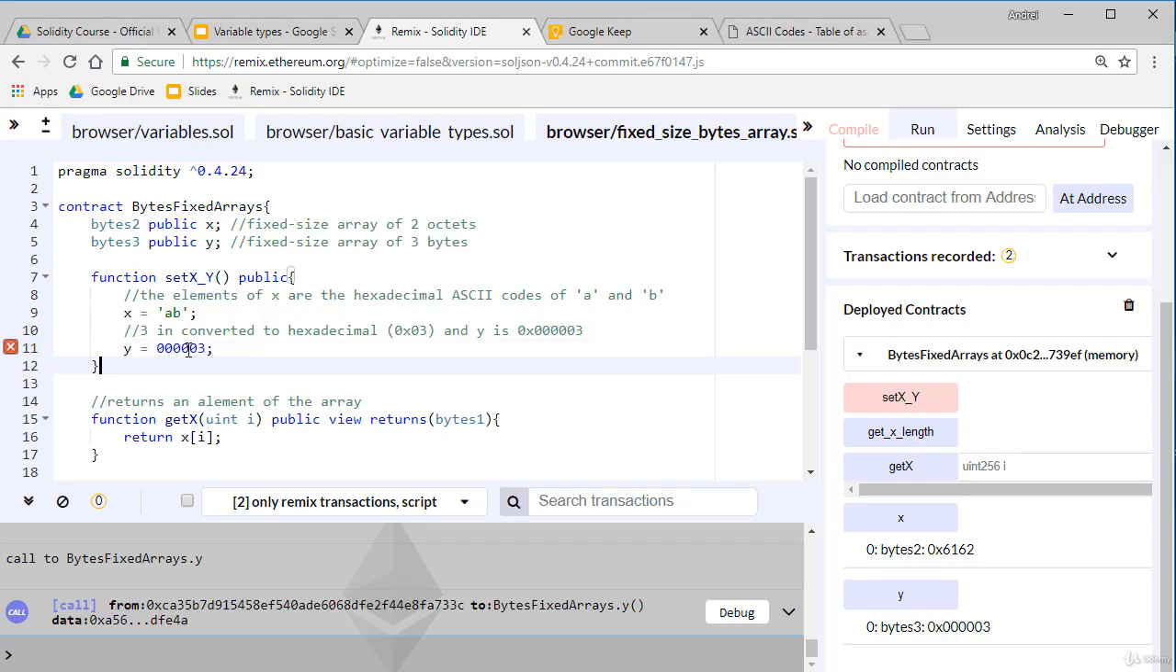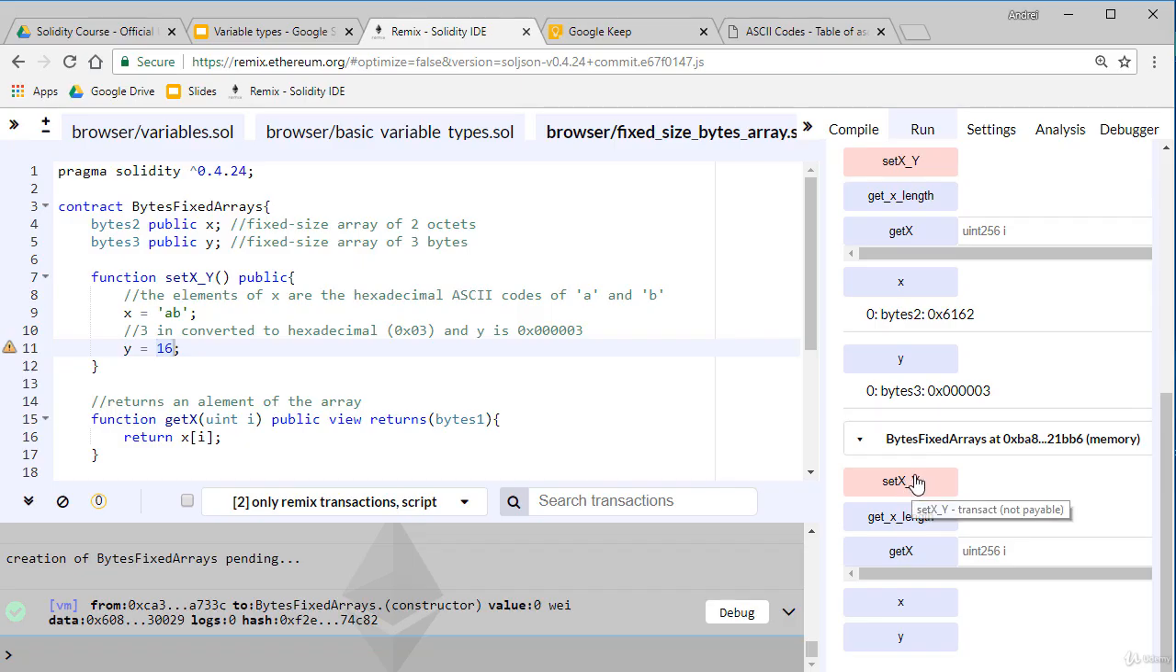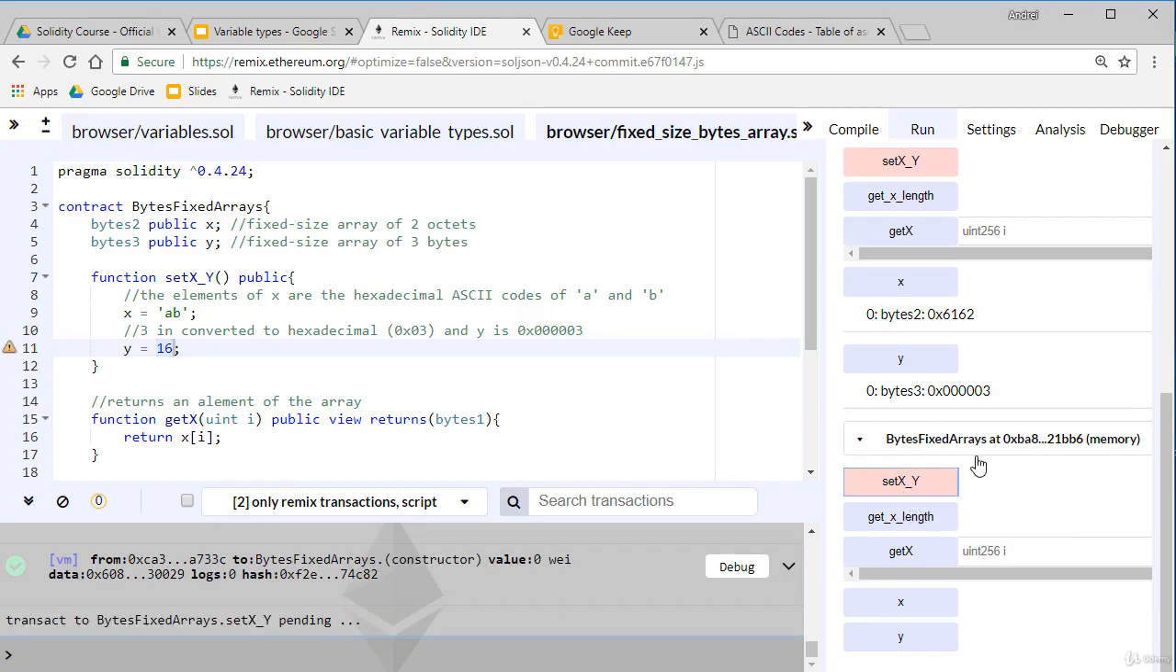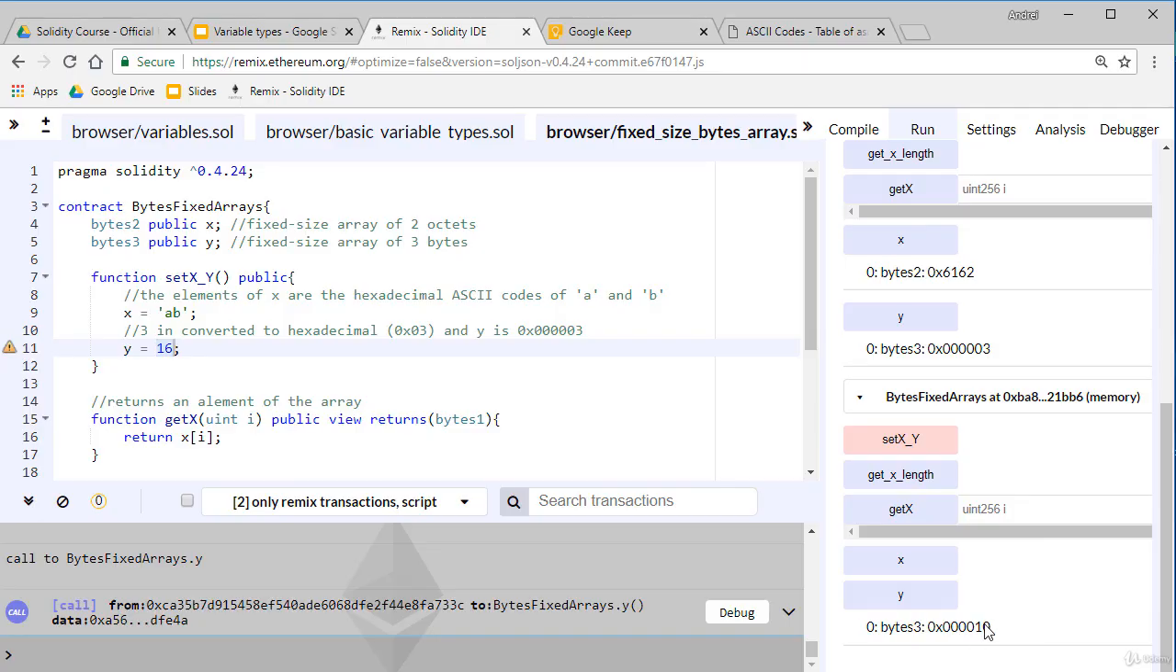And please take care that it converts and saves the decimal number I wrote as a hexadecimal number. What does it mean? For example, if I have y equals 16, and I deploy this contract one more time, I call that function setXY, and I want to see the value of y. What do I see? We don't have the 16 value here. We have 0x00, 0x00, 0x10.